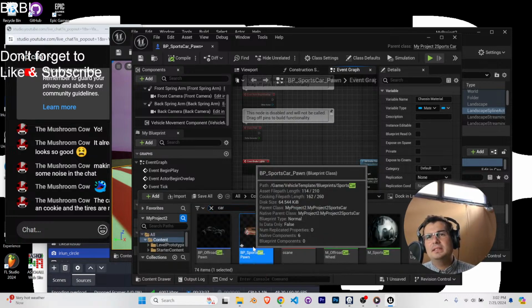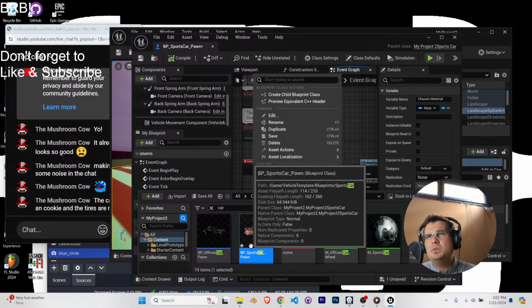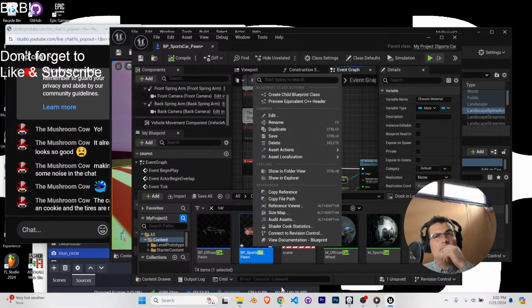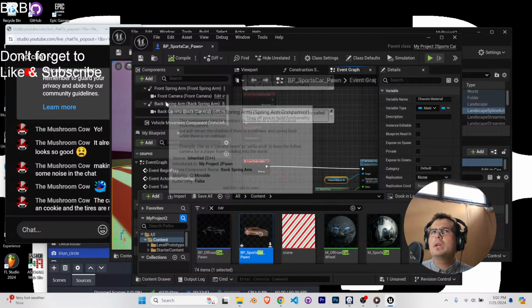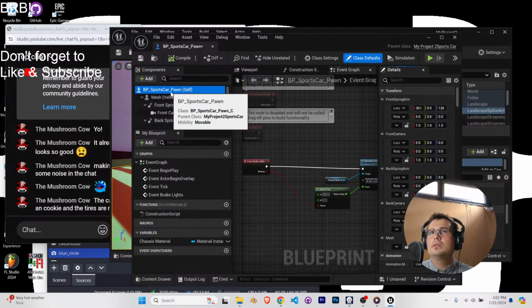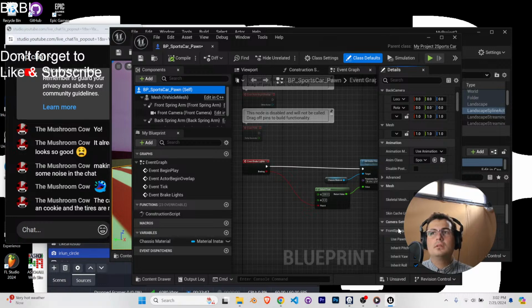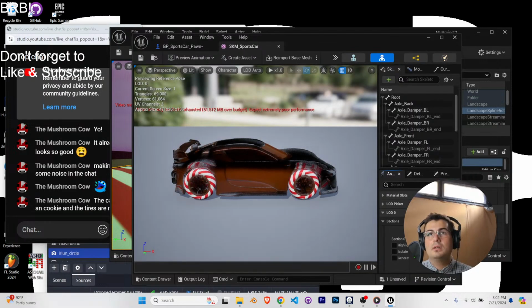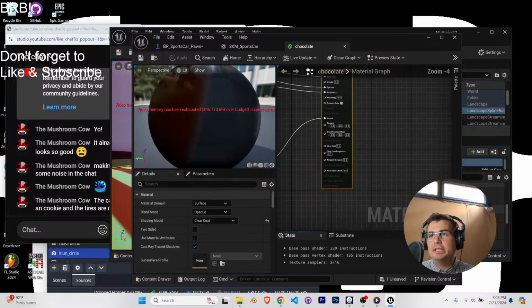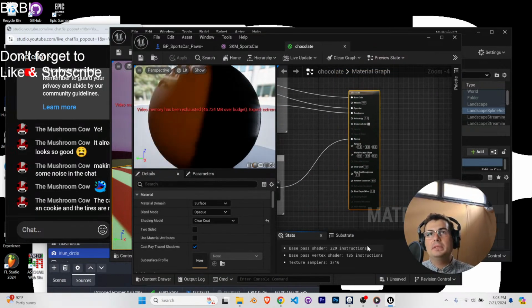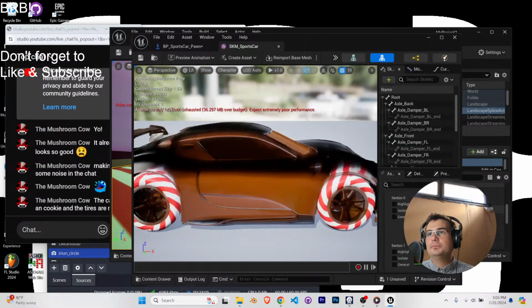Let me go back to the content drawer. Let me right click this. Preview, create child, no. Okay, there's edit. Yeah, edit. That's where I'm at. This is the model here, and here is this skeletal mesh. Okay, here we go. All of these materials are going to change to that other chocolate material if I can. The one that somebody else made, because it's better.